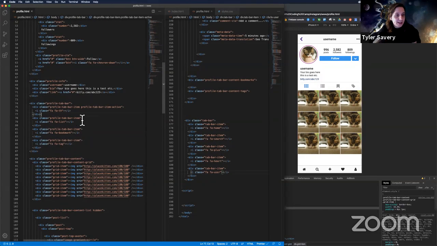And I am actually going to give these things an ID. We're only going to worry about the first two for now. Oops, sorry, wrong spot. I want to do it on this div. ID equals profile tab bar item, and I think this is called grid. I'm calling it grid. And we're going to also add this same ID to here, except instead of grid, call it list.